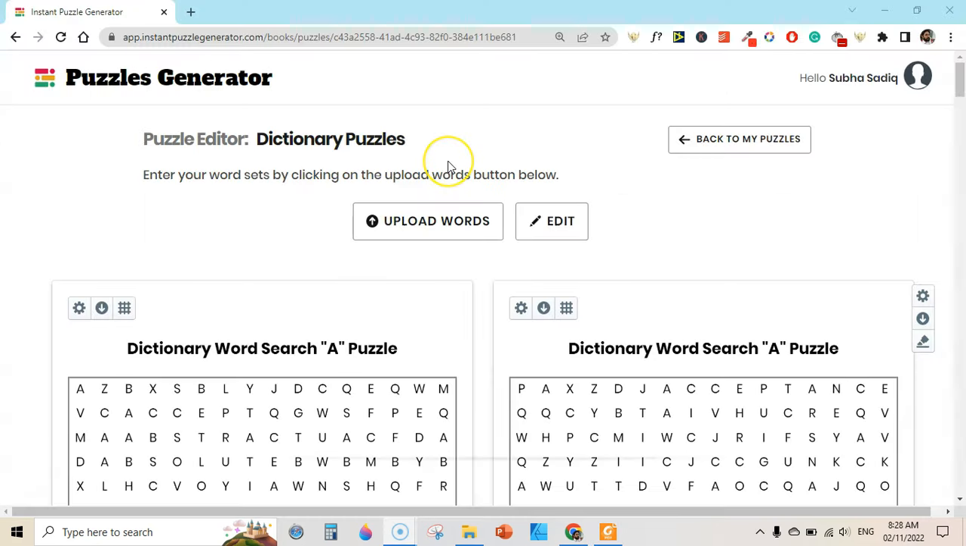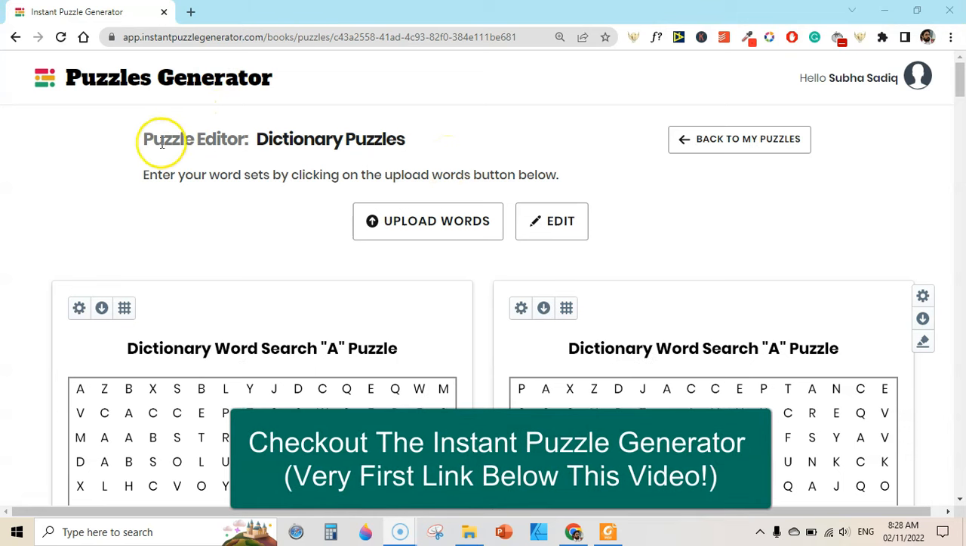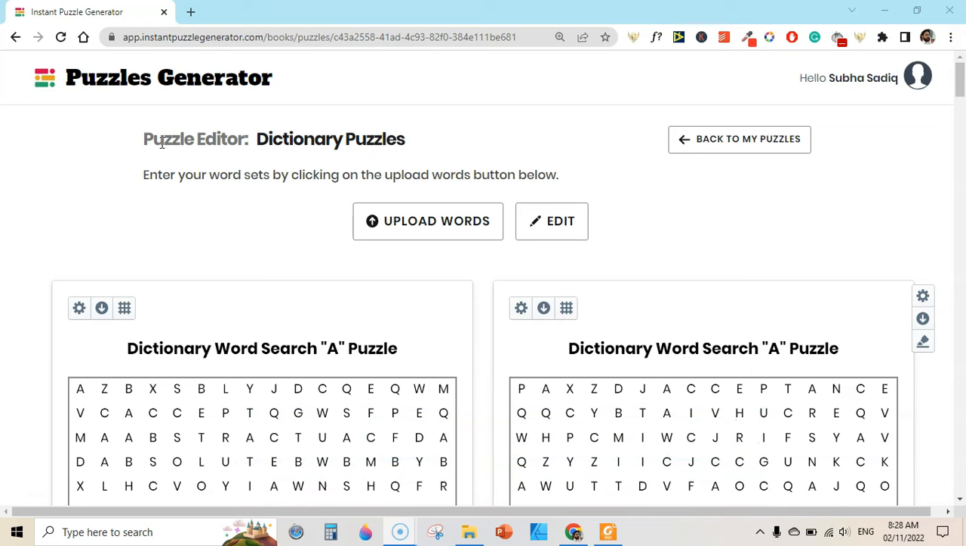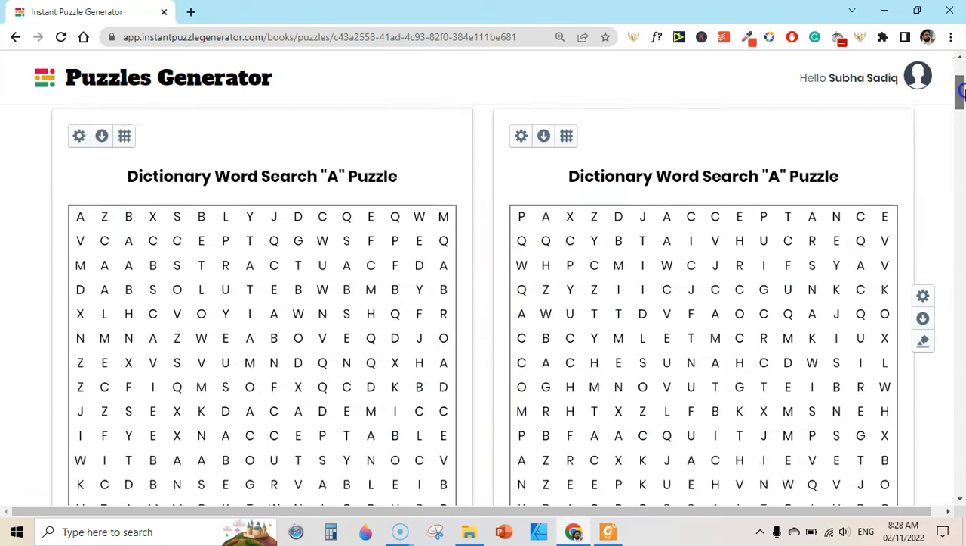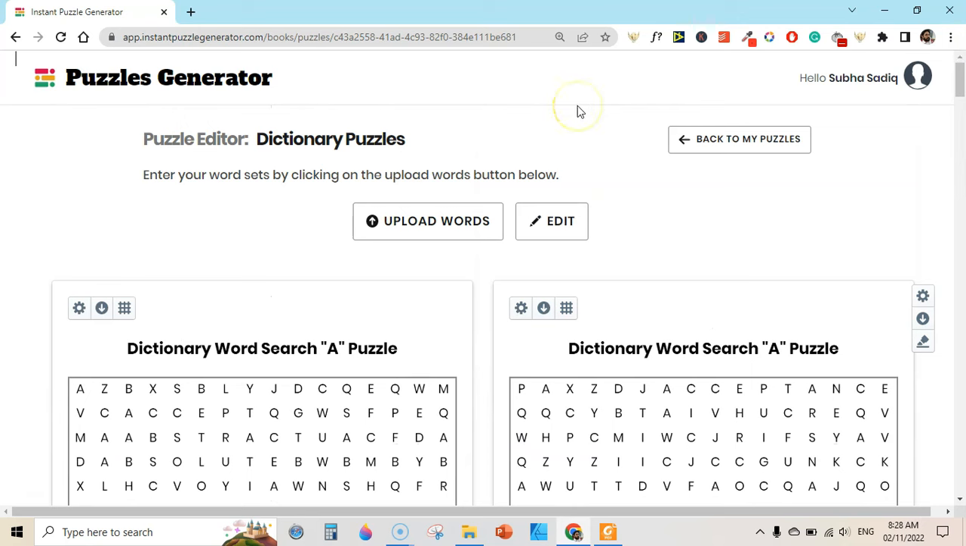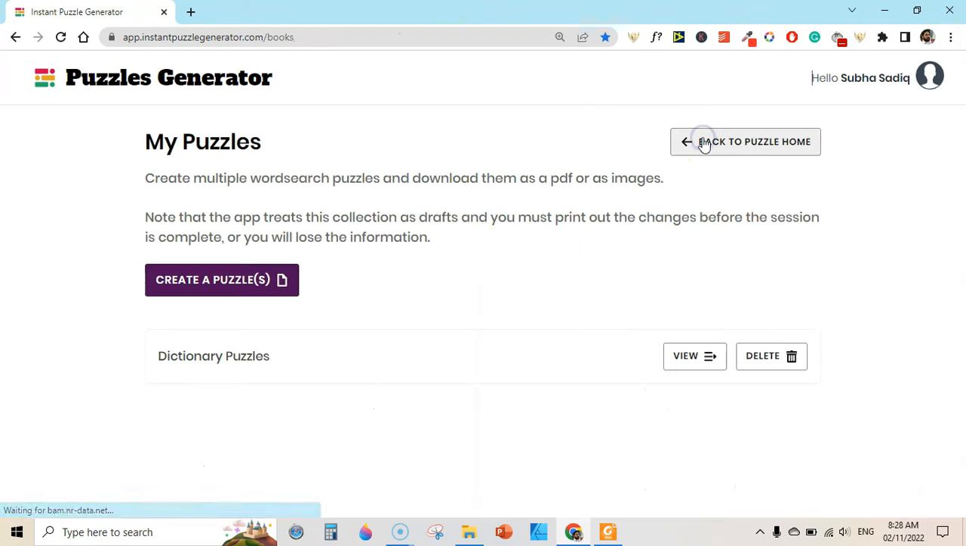So this is Instant Puzzle Generator. You can see here I have already created word search puzzles for the letter A of the alphabet. Let me show you how they look here inside the software, and how you can create these word search puzzles inside Instant Puzzle Generator. So this is a software that creates word search puzzles very quickly. Let me show you how to use this software.